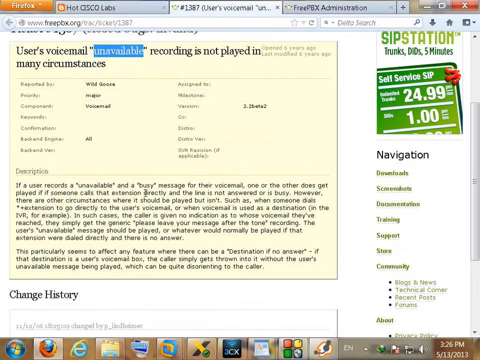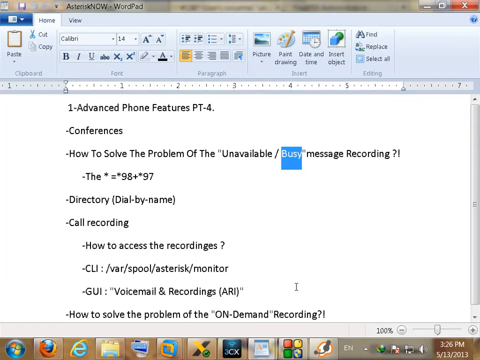Now it's telling you the user is unavailable, and not only the unavailable message but also the busy message, as it's telling you here, will not work in many circumstances. And that's completely right, but I found a way to get around this. I found a way to solve this problem, and now you can successfully record your unavailable or busy message without any problem, and these messages will be played back to the caller if you are unavailable or busy.